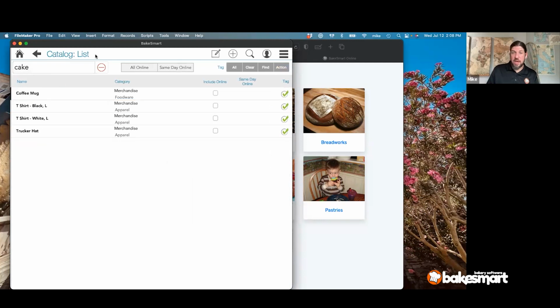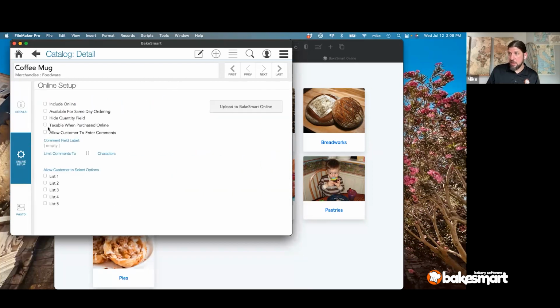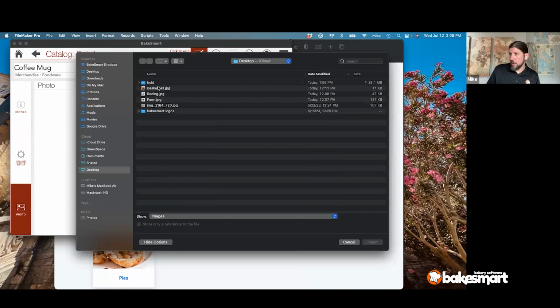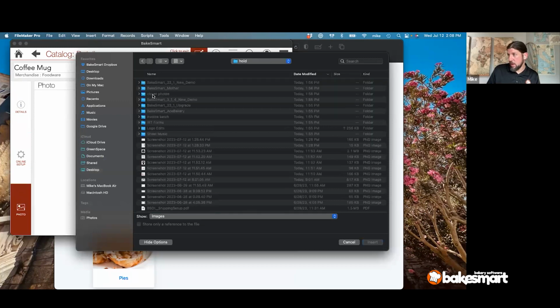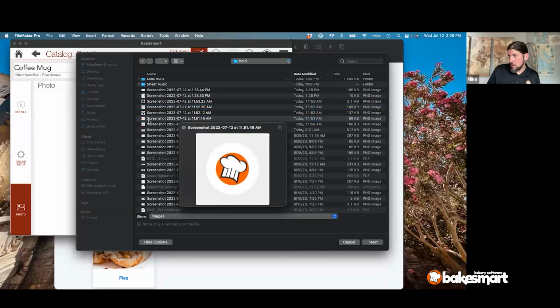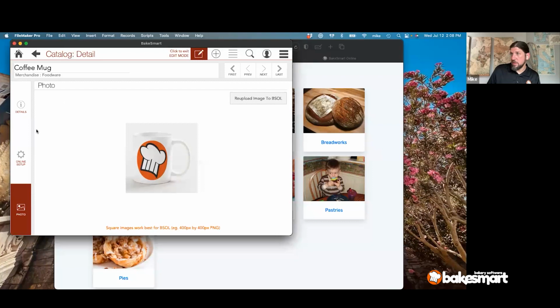So now we're over in the catalog list, right? We've created these items that we can then upload. So if we go and look at the coffee mug, right, it's linked to the product that we just tagged. We're going to include this online, and then we're going to add a photo here. Oh boy, where did that go? Is it this one? No, is it this one? It is. All right, so it's got a photo.